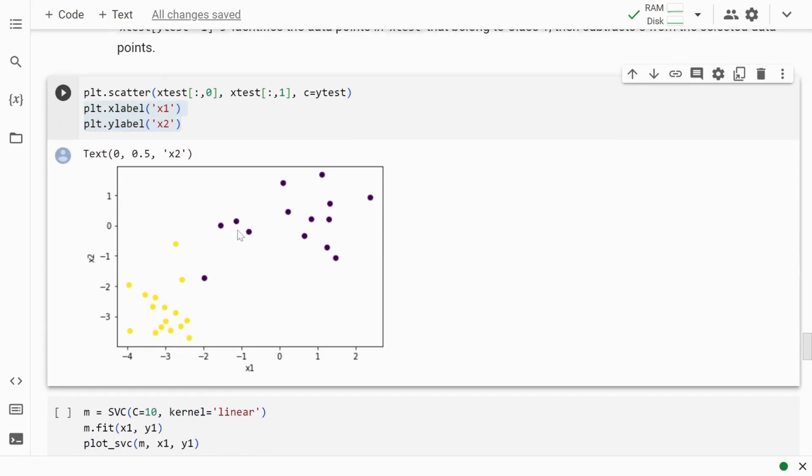So over here we have a scatter plot where data points are displayed in different colors, yellow and blue, based on their corresponding labels, and the axes are labeled as x1 and x2. This allows us to visually inspect the distribution of our test data and see how well it aligns with the original data or any transformation we have applied.